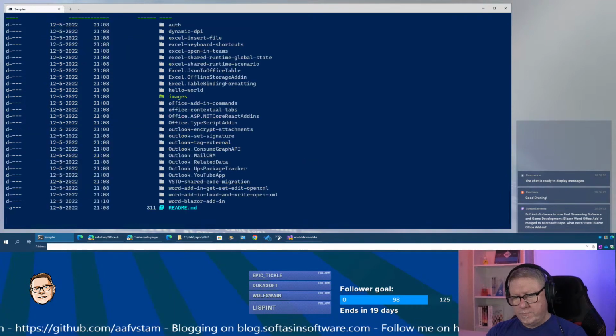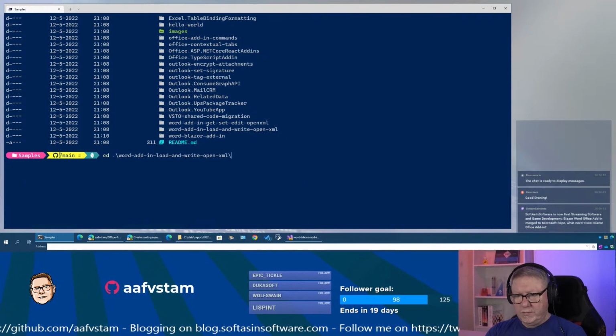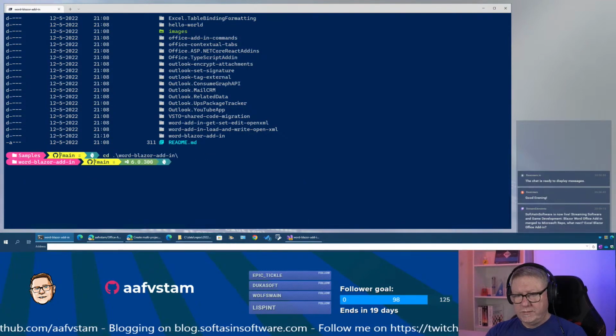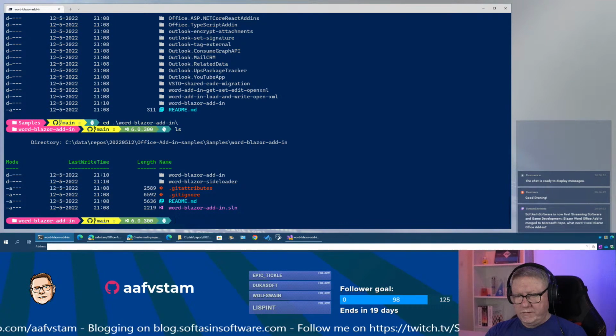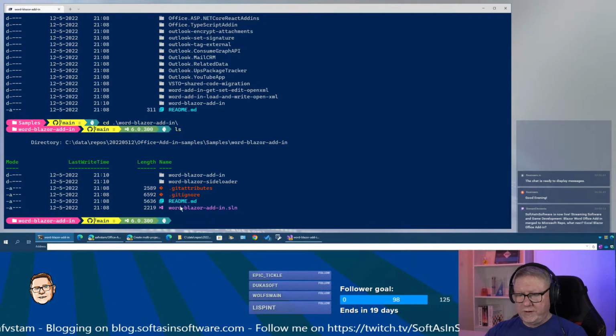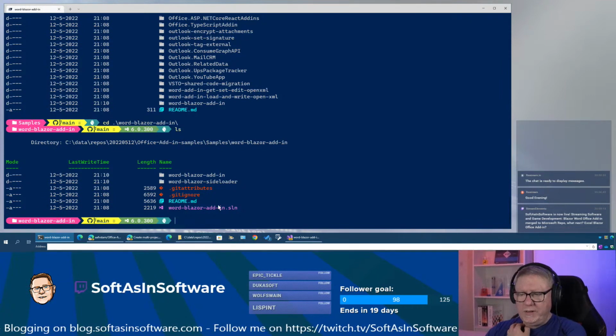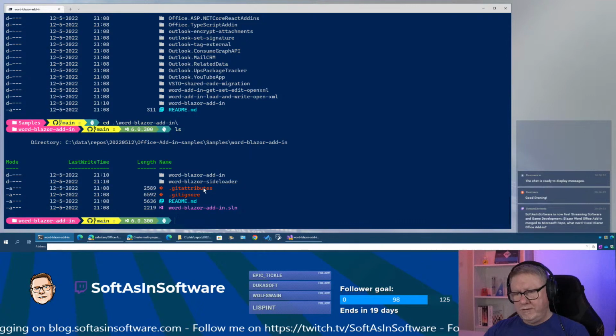CD Word, Blazor. Blazor. So this is the project, and the solution folder has 3 files in there. Well, actually 4 files: the README, the solution file, and some attributes.